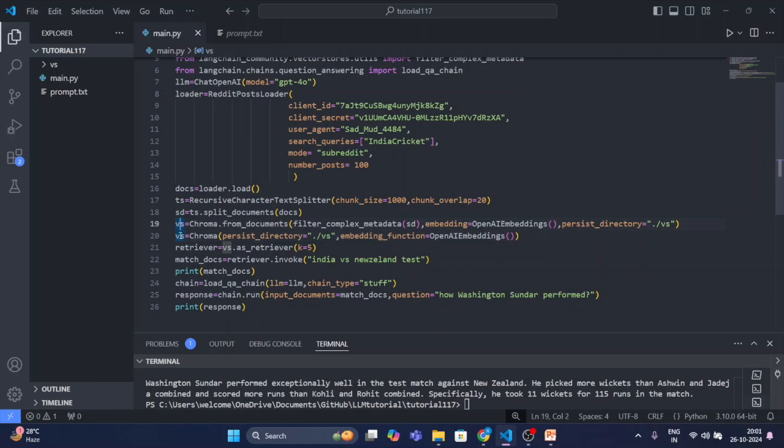Depending on your usability, you can use this or this. After that we created a retriever, and then we asked this question. But this chain will not work in the future. So you have to go to the LangChain documentation and try to find the equivalent chain of this. Those things are documentation kind of a thing.